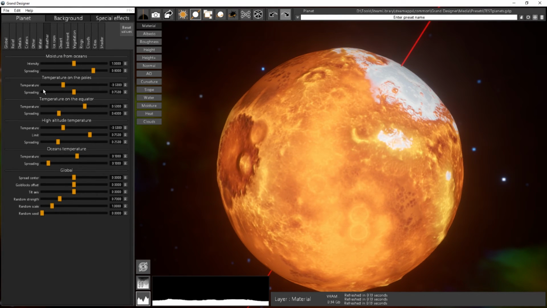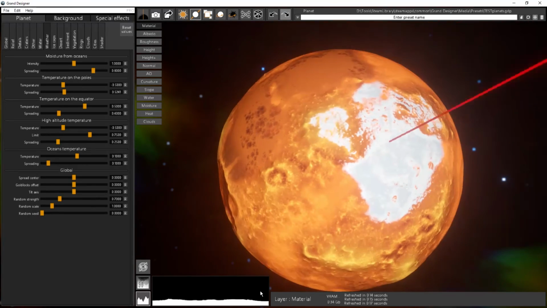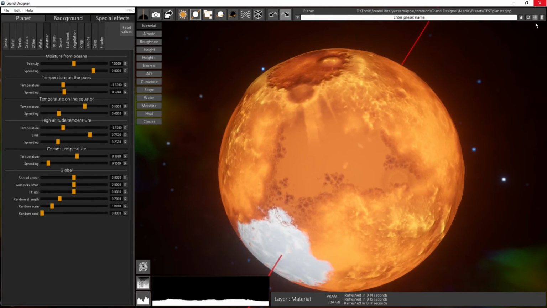Maybe I can reduce that so the temperature on pole can be either reduced, or I can change the spreading like that, so it's more localized. Yeah, it's better.